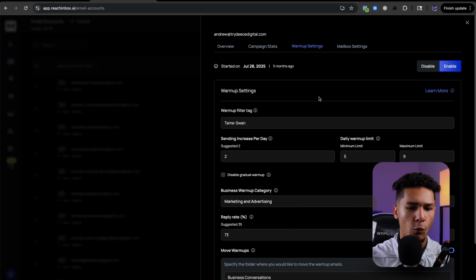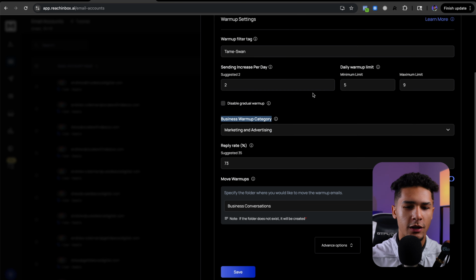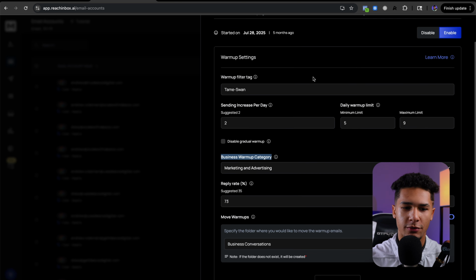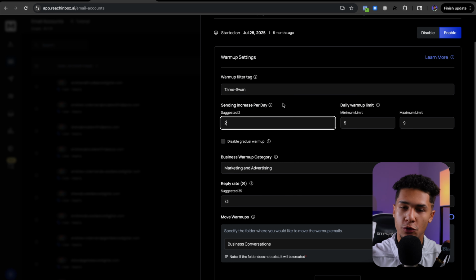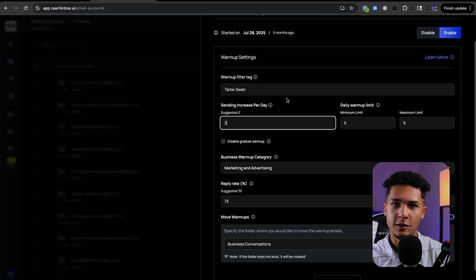And so what we can see here is if we go over to warm up settings, you can do warm up tag filters so that way you can filter them out of your mailbox, so that it's not all cluttered. Typically, you won't be logging into these mailboxes anyway, so it's not that big of a deal. For increase per day, they suggest 2, so do 2 per day. So it's going to go from 0 emails that we send today to tomorrow, we're going to send 2. The day after that, we're going to send 4, and so on and so forth.